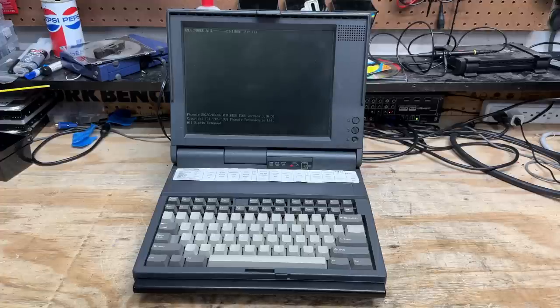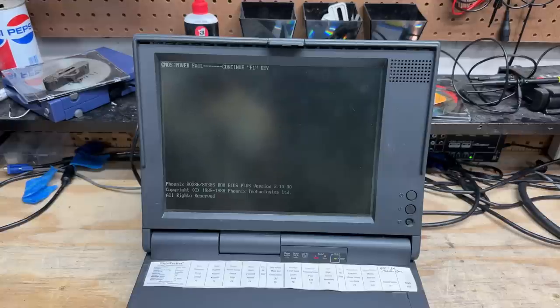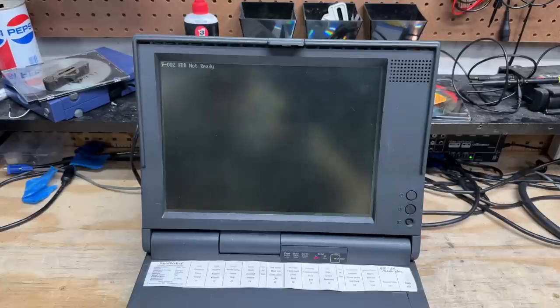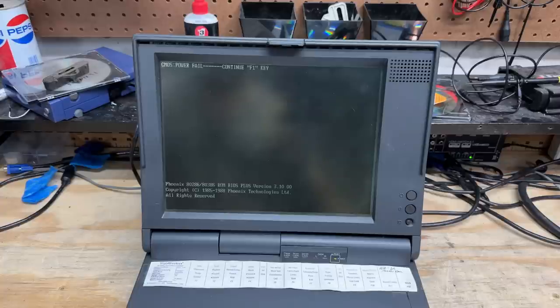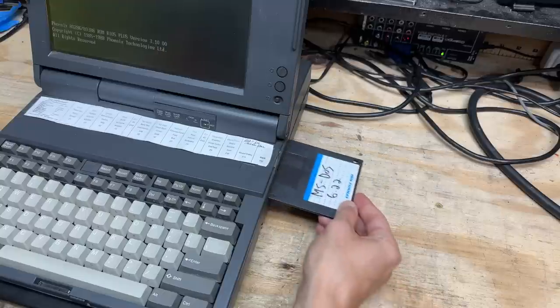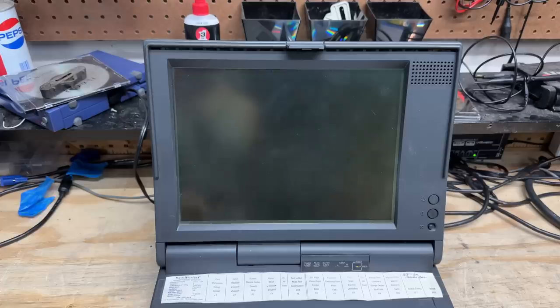Things could still explode. Alright, got a CMOS failure. No surprise there. Let's see if we can continue. Floppy drive not ready. Okay, we might have to configure the hard drive. Well, let's reboot. Okay, I think I need an external program to configure the CMOS settings on these. Well, I guess let's see if it boots from floppy. Continue.